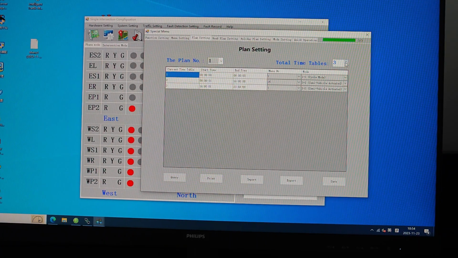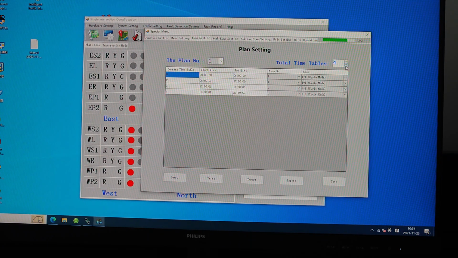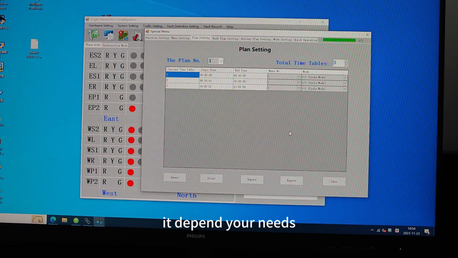Also, you can print this current table or import or export. Also, you can add the timetable, or you can change the timetable. It depends on your needs.